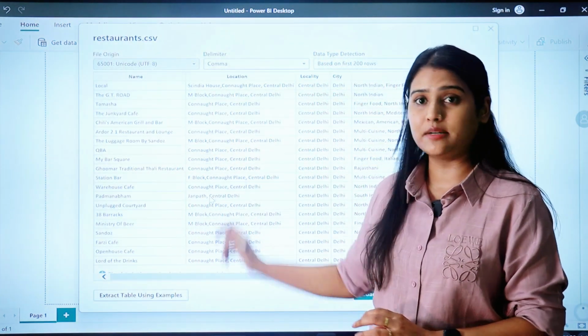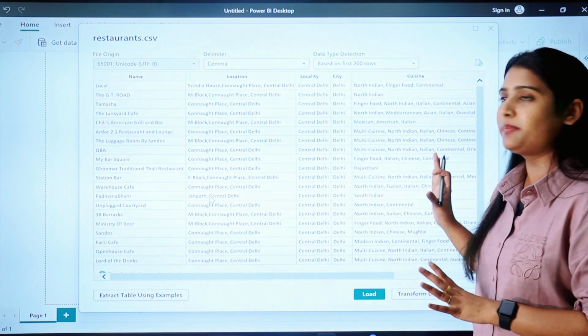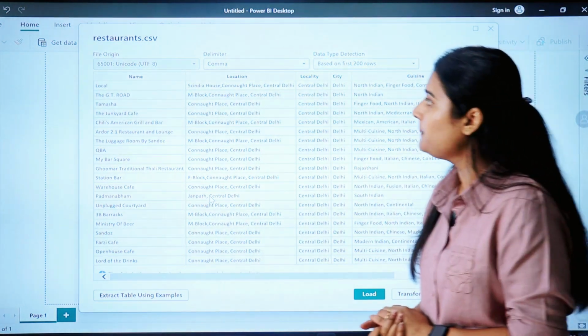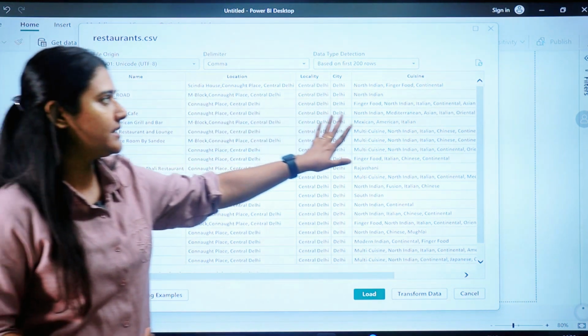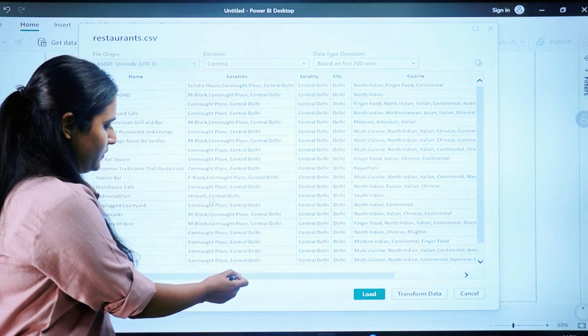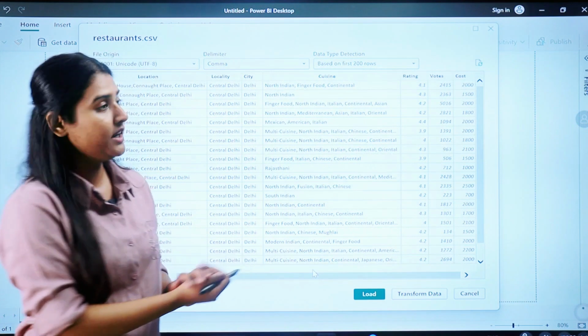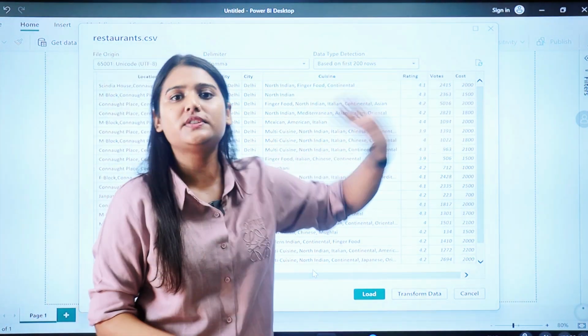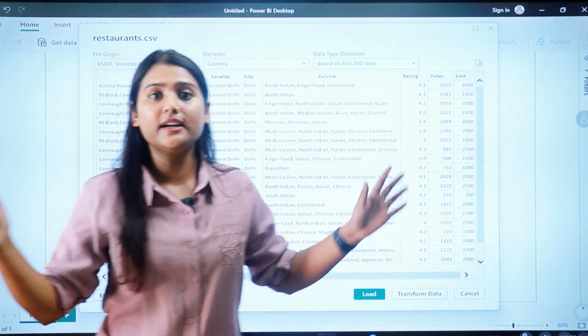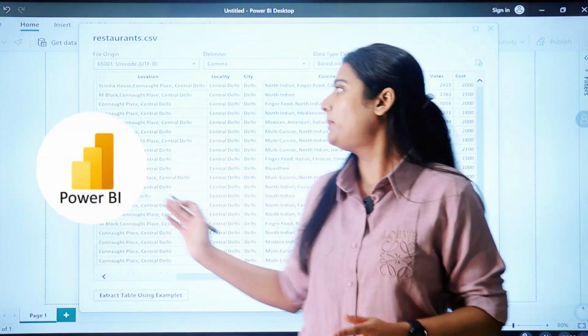Here you will see a complete preview of the data, as you can see. In the preview, you will see the name, location, locality, city, and cuisine. If you scroll a bit, you will see multiple more columns as well, related to rating, votes, and the cost. The whole data comes from CSV into Power BI.